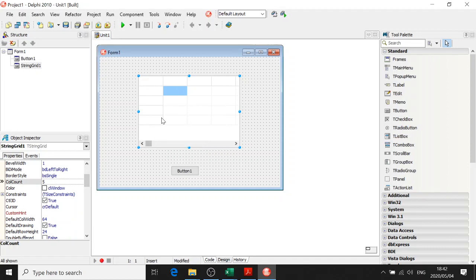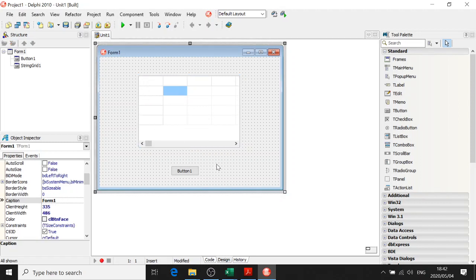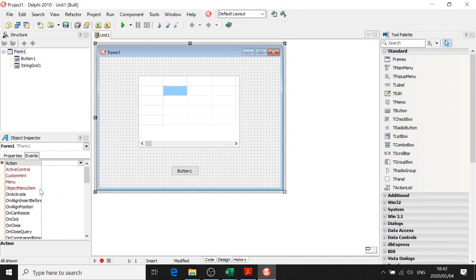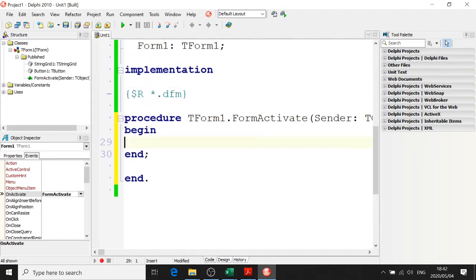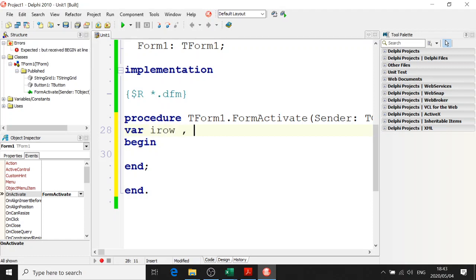So what I'm going to do is put headings on the outside of the string grid just to show you how it works. We're going to do it in the onActivate event. So this string grid is called string grid 1. Okay. So we're going to use, I always use the same counters that I will use for 2D array.